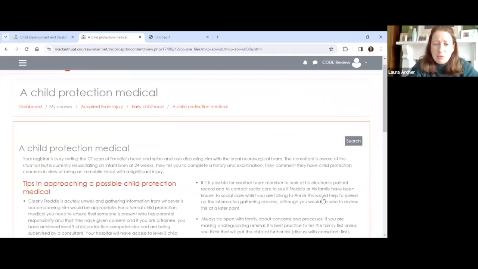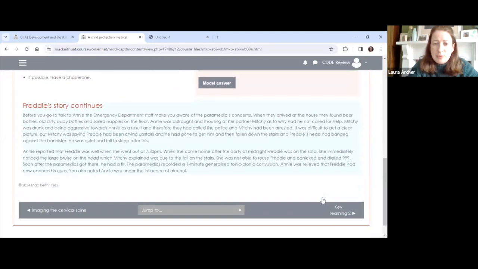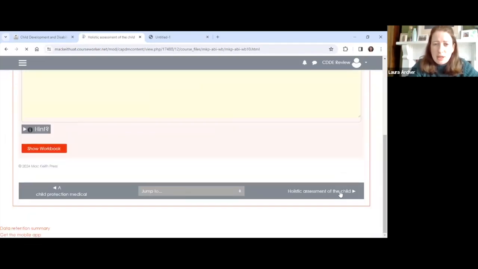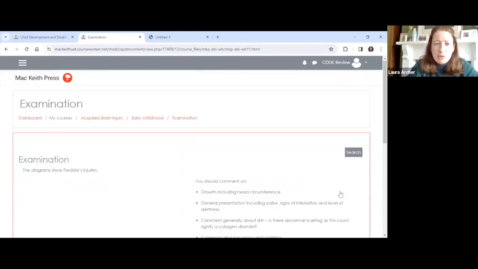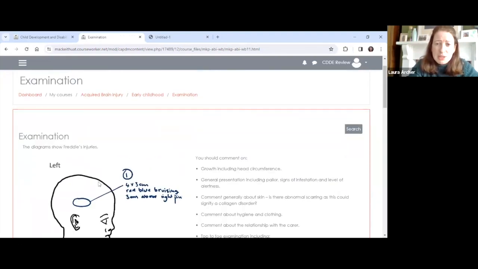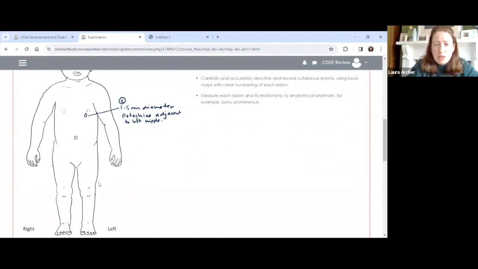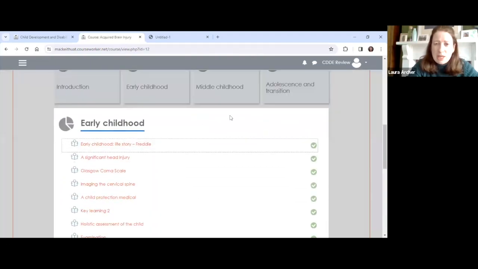I think it's also very seamless in how it works in the child protection aspect. So it has ideas about how you would go through that, and it also shows some examples of documentation that would be useful in this child.